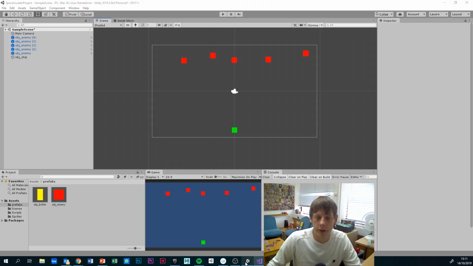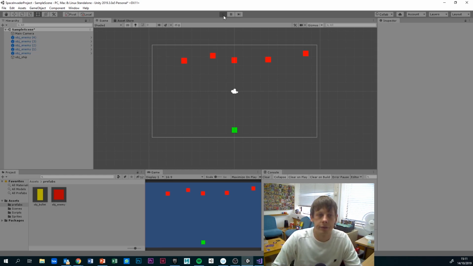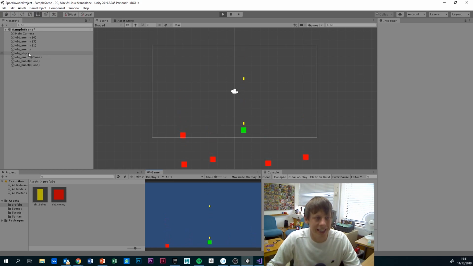So if we head to Unity and hit play, if I fire off a couple of bullets, you can see how they are getting to the top of the screen but being destroyed. And you can see here we haven't got a massive list of them, we've just got the one bullet.